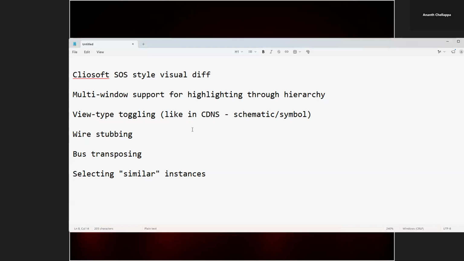Multi-window support for highlighting through hierarchy, view type toggling. That's something that Cadence provides that's very convenient, so I'll talk about that. Wire stubbing is something I promised last time. I'll demonstrate that for you. There was a bug with bus transposing. And then this is something that I use very frequently with Cadence, so I'll demonstrate that as well.